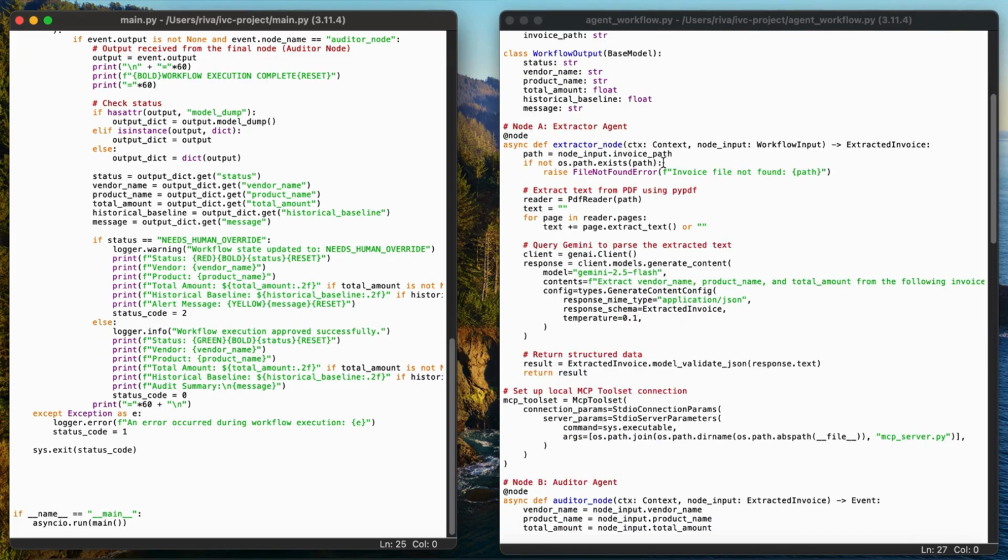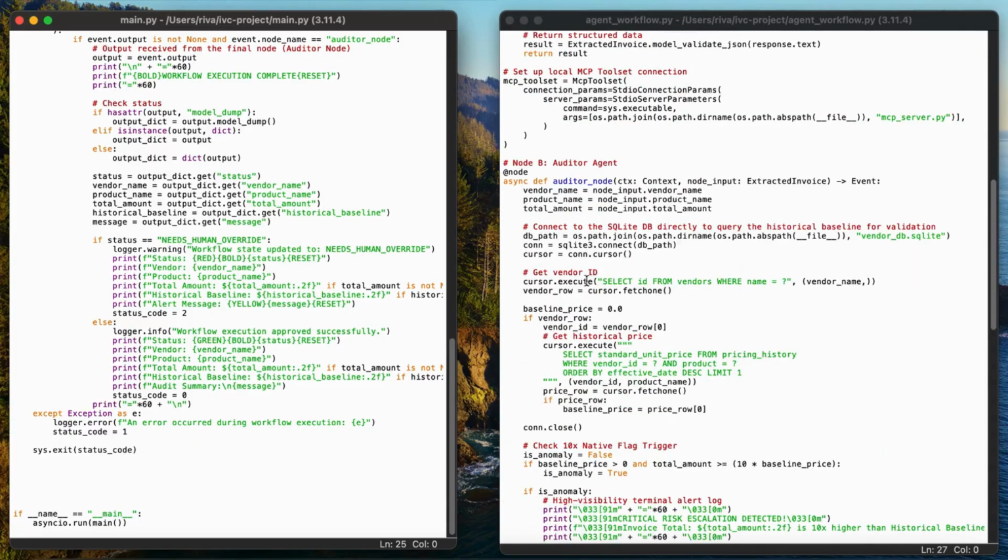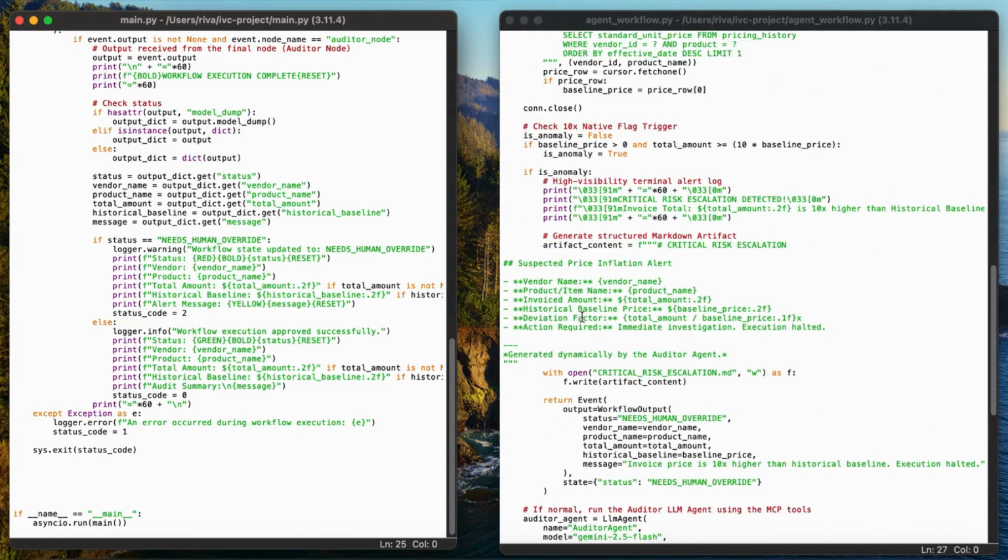This implementation proves how autonomous agents can securely bridge old databases with modern reasoning models to protect business compliance.